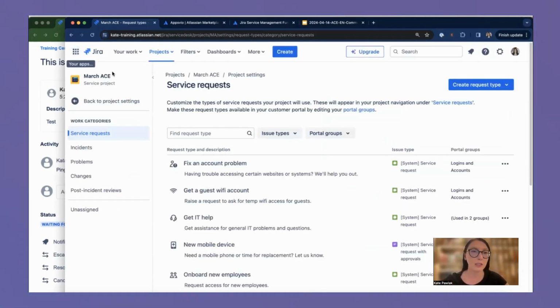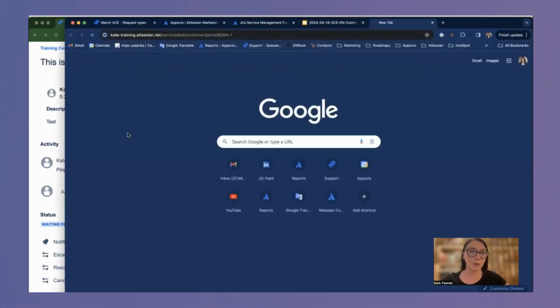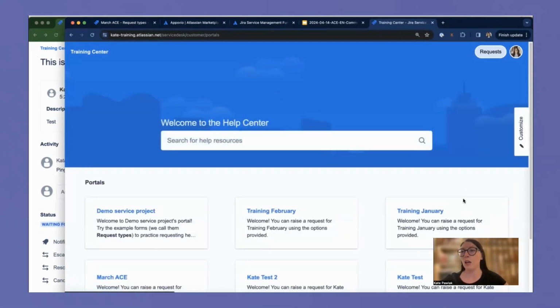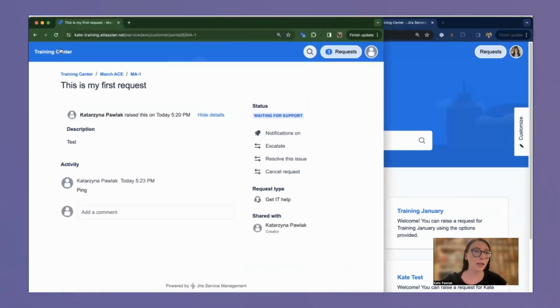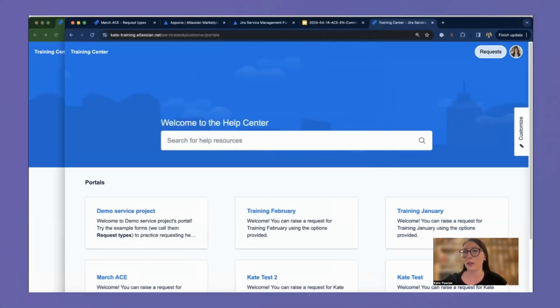In configuration, we go to the customer portal from the administrator view. This is what I see as an administrator. When I go to the training center, this is my help center, I have customize. This button is not available for customers. This is a huge difference. This is the customer, no button. Here I am administrator, I have this button.